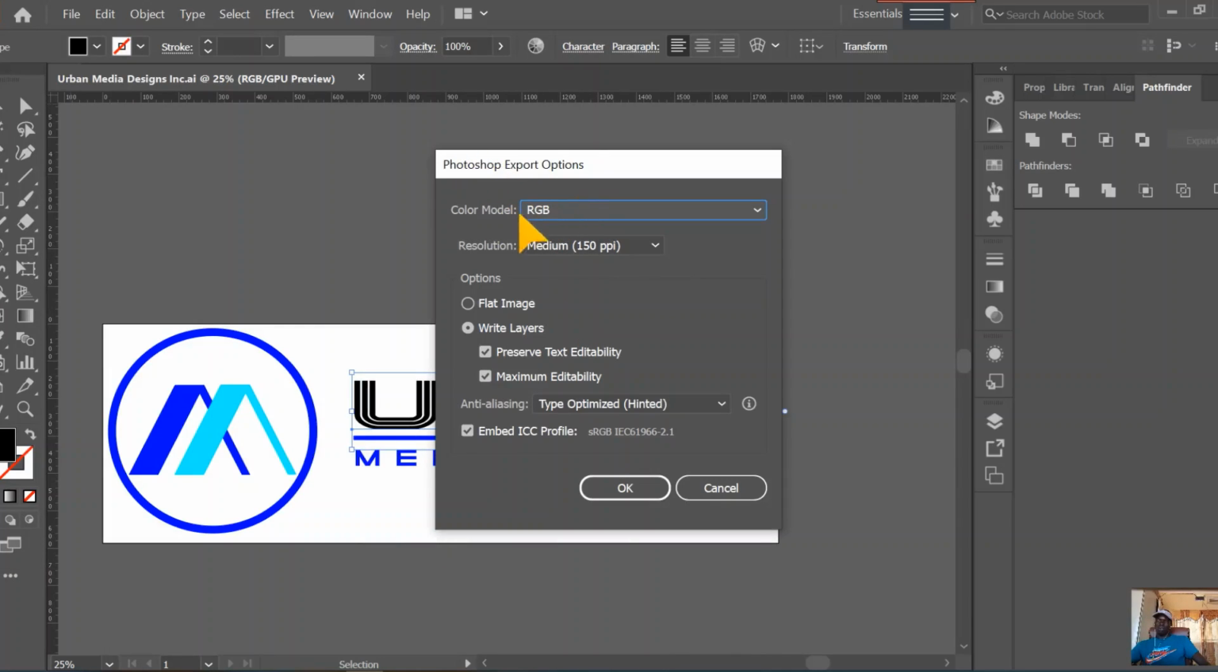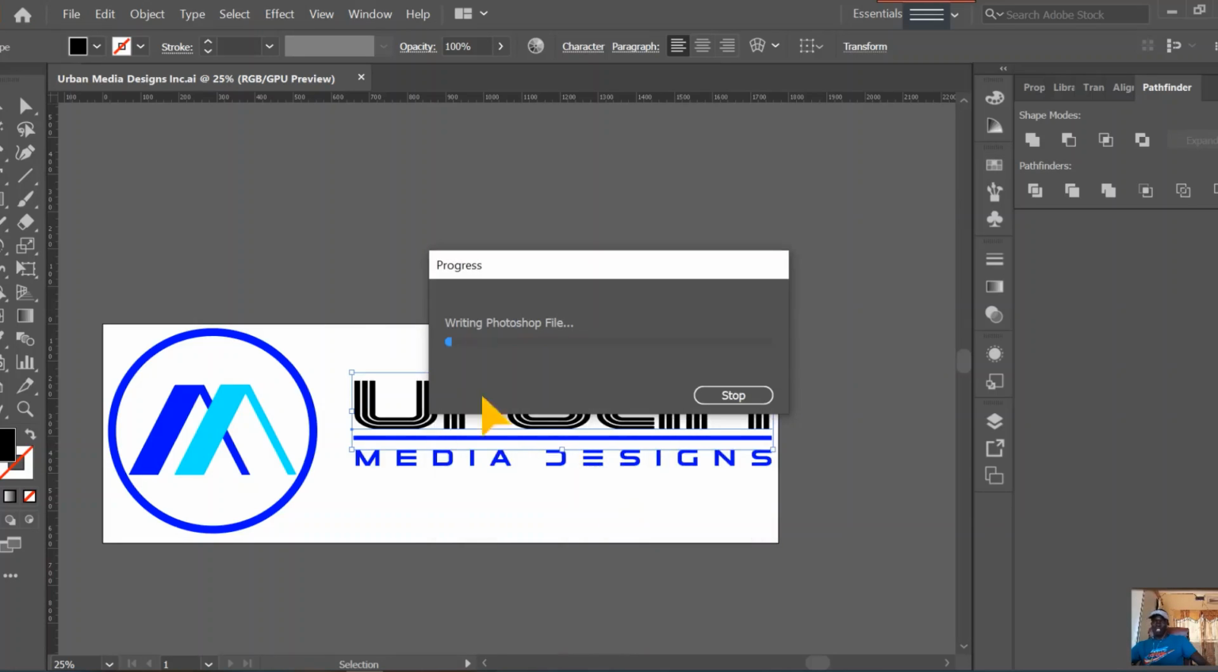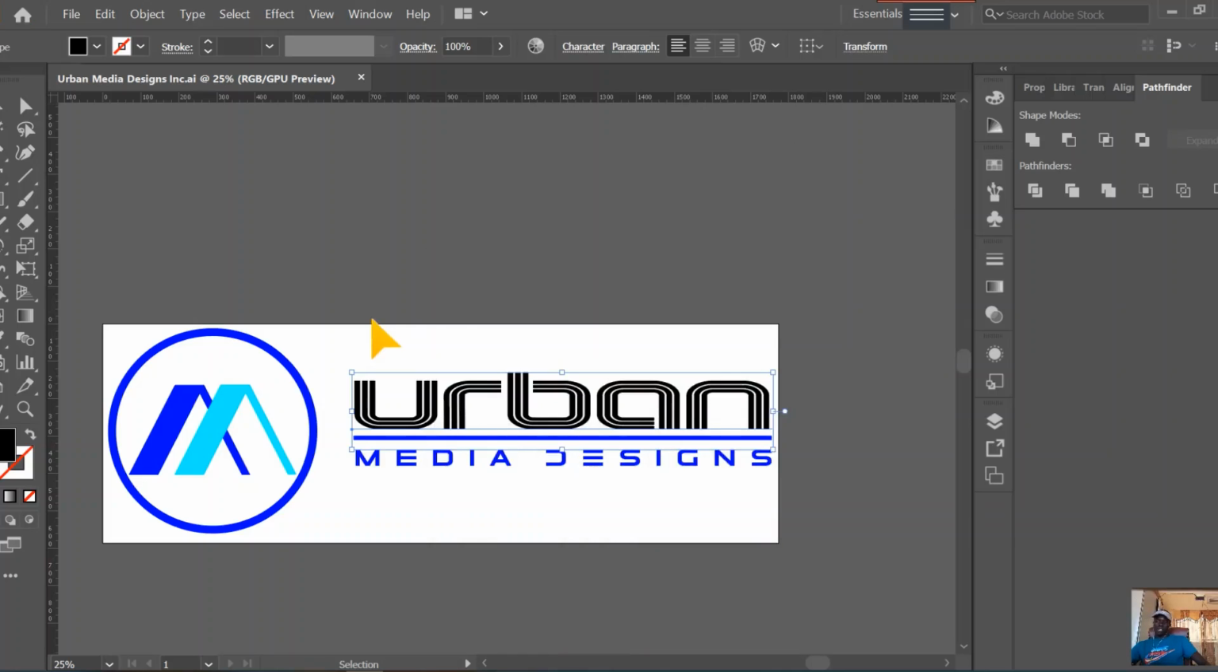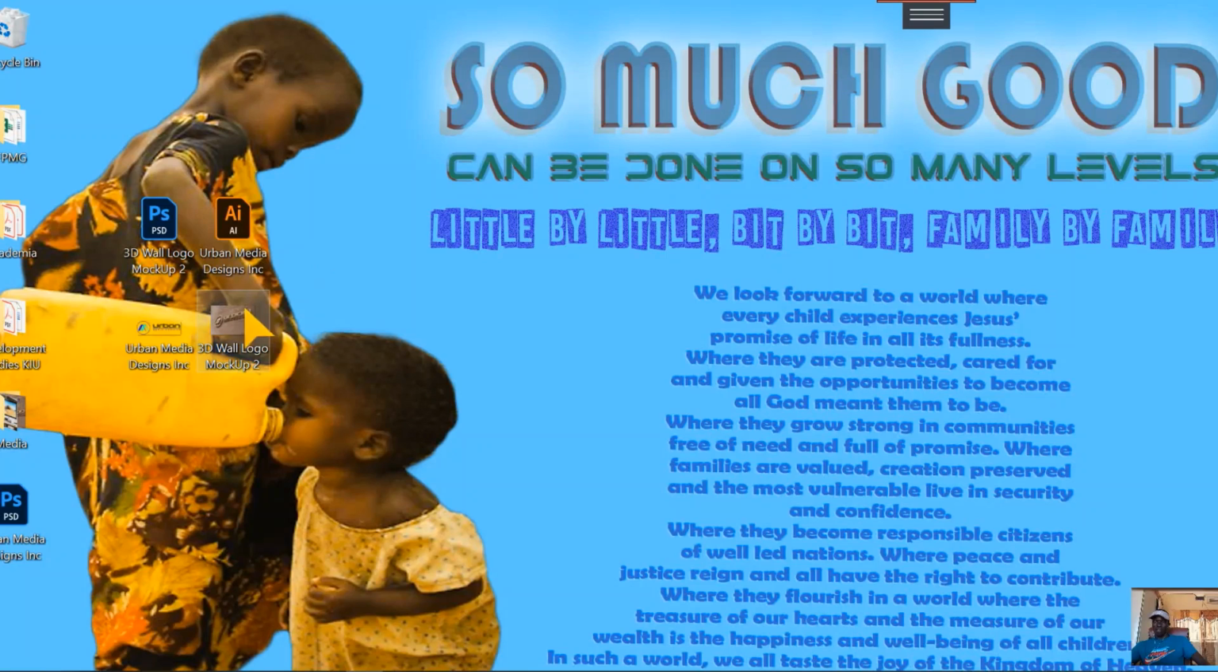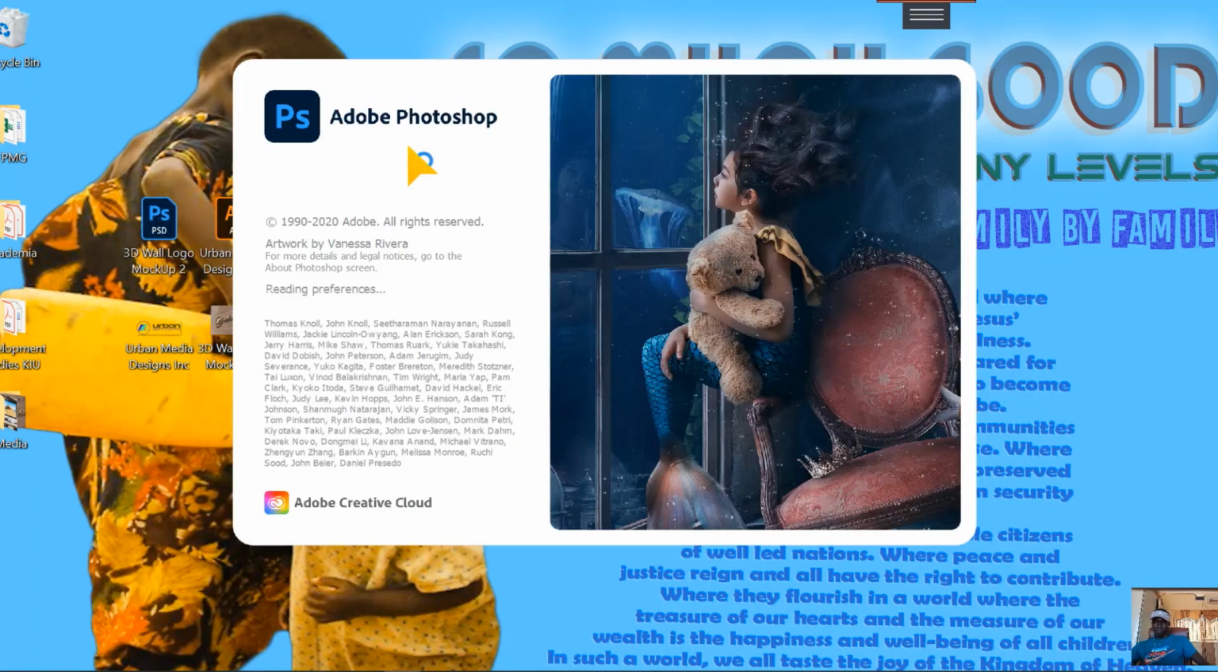Leave the settings at the default. Color mode RGB, resolution being 150 pixels per inch, and the rest leave them at the default and say OK. And here we're ready to launch our new document in Photoshop. This is the Urban Media Designs Photoshop document. So before launching that, let's try to look at this.